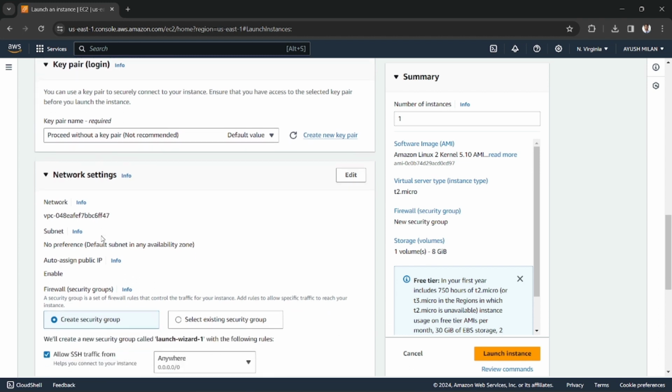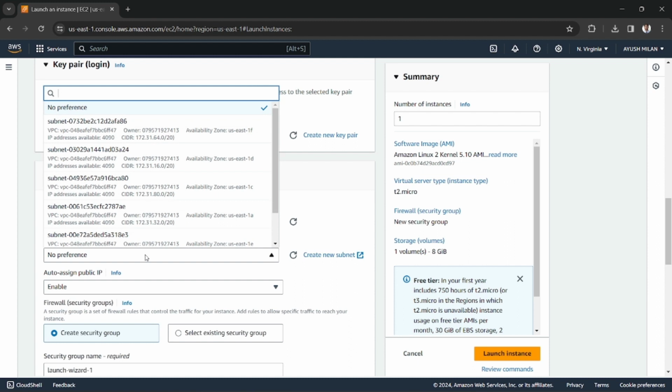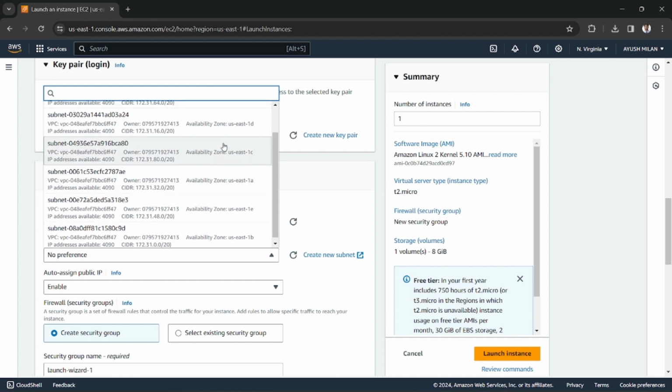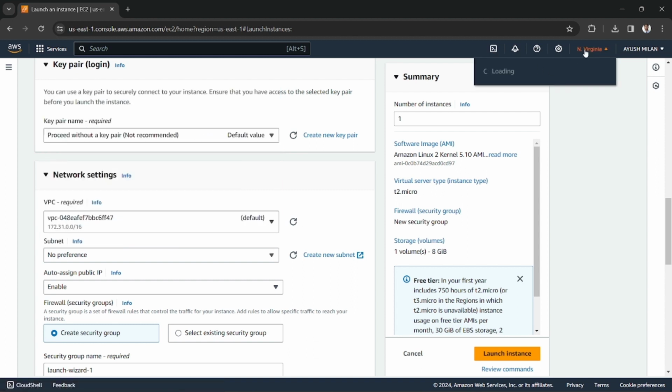Next we have to set the network settings, so click on edit. First we select the VPC, the virtual private cloud. For now we are selecting the default one, but if you have your own VPC network, then you can choose your own. Then for the subnet, you have different subnets available in different availability zones. There are 6 availability zones present in the US East 1 North Virginia region.